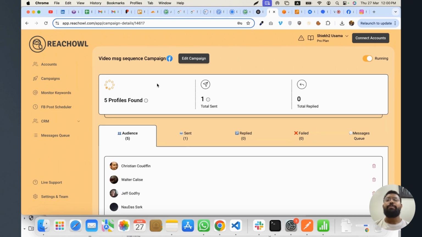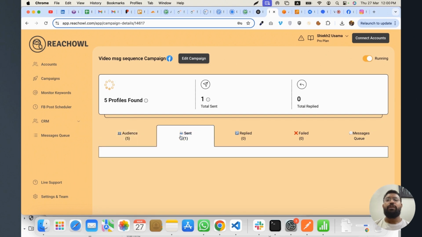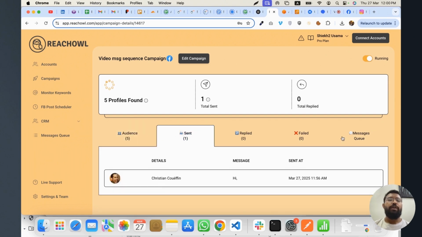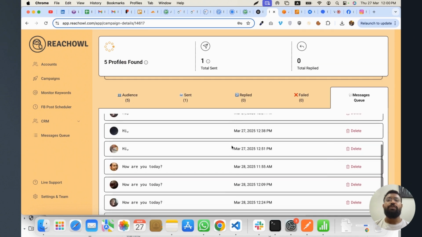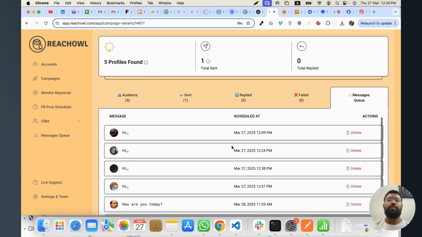Okay, on this campaign you can see that it started scanning the people who commented on this video. It could be an advertisement as well, and it has sent the messages to one people. And you can also see messages queue, what messages are going to be sent next and at what time.